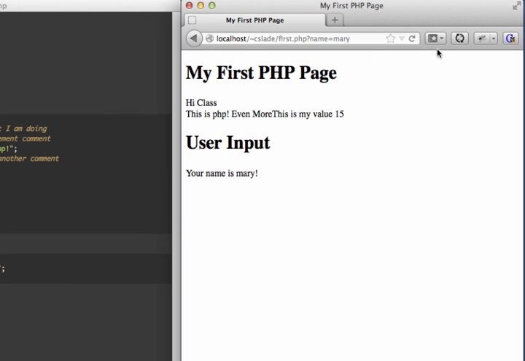Now what if you want more than one? What if you want their name and say their age? Well, you separate these with an ampersand sign, so age equals 25. So we could say the name is Mary and the age is 25. And notice it starts with a question mark, and then it's the variable name and its value, the variable name and its value. Now of course we wouldn't want users to have to type stuff up here like this in their address bar, but for now we can use this to customize the page.